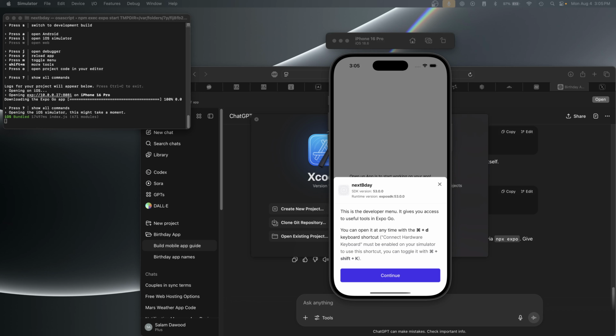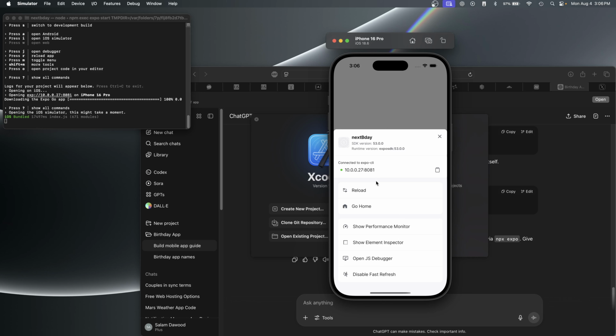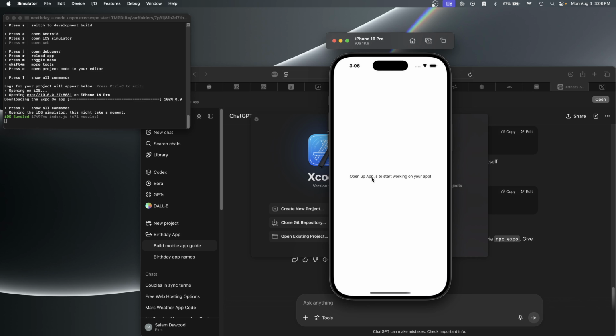Okay, so it says something about developer tools. Okay, continue. Okay, so I'm just going to close this for now. I don't know what this is. And all right, we got something. I mean, at least we know this works. So let's tell ChatGPT to go to the next steps.